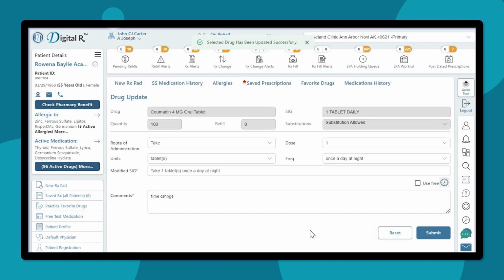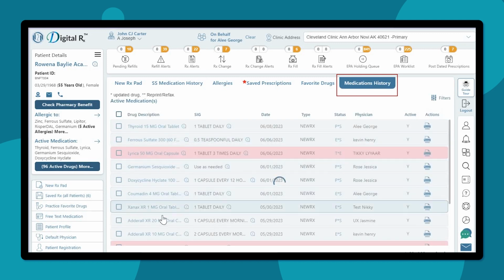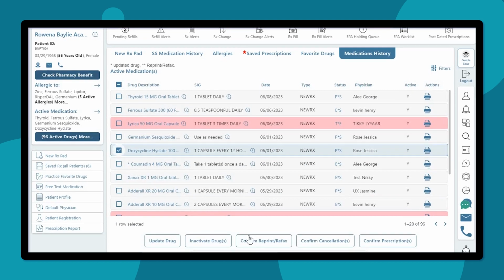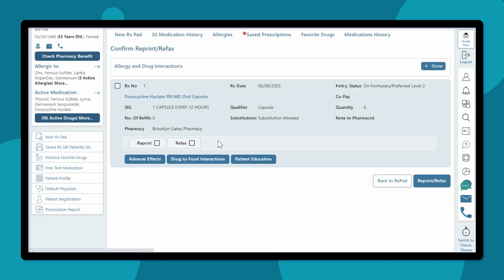Next, in case you have to reprint or refax a drug, these steps can be followed. Before initiating, one point to be noted is that only earlier printed drugs can be selected for reprint or refax. To reprint or refax the updated drug details, click on the Medications History tab. The drug description screen will appear. Select a drug from the panel. Then click on the Confirm Reprint/Refax button.